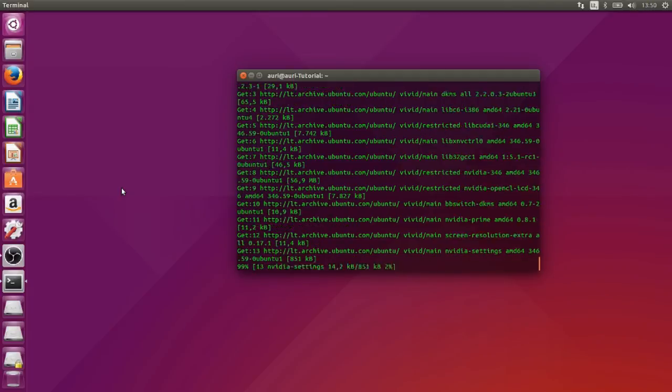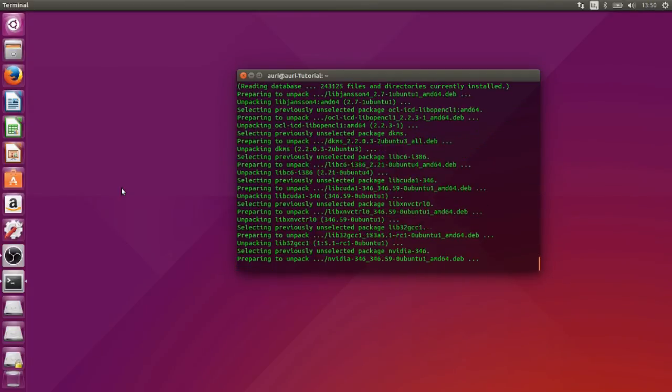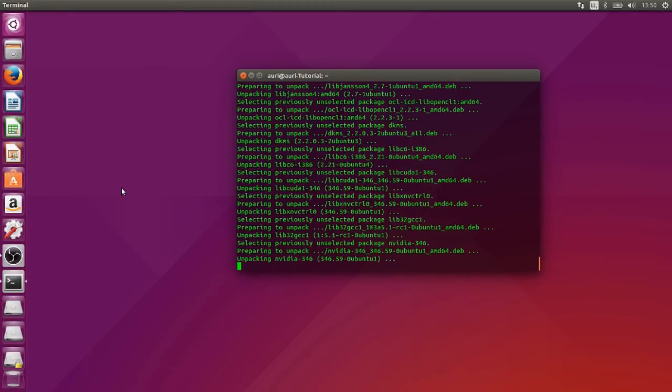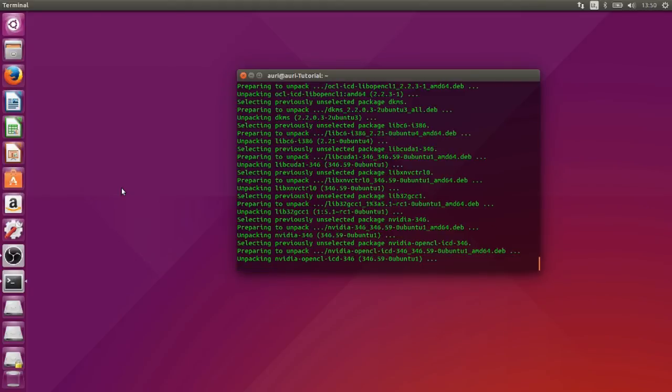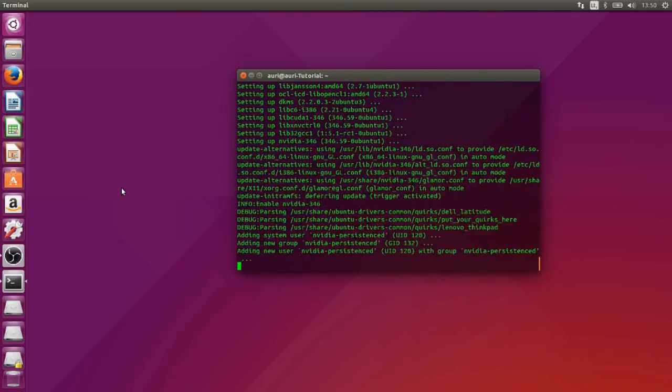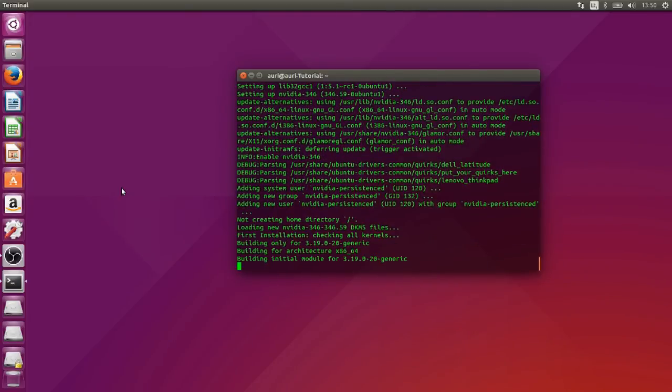For some reason I don't know why they use this obsolete package, not the new NVIDIA driver. NVIDIA 350 drivers are now rolling out. But yeah, as you can see, it just installs everything.